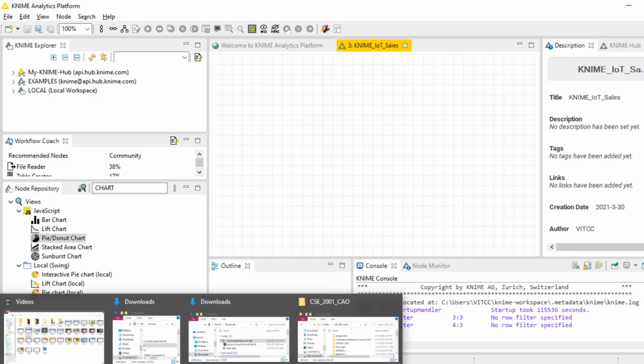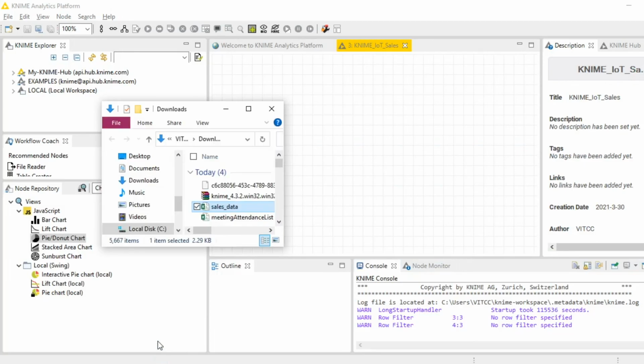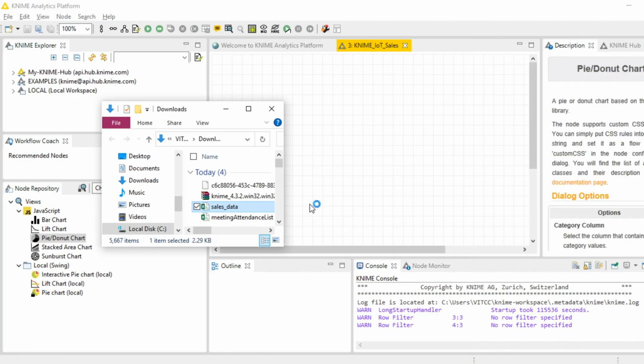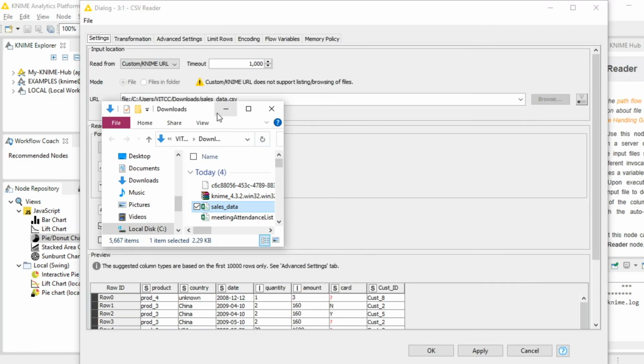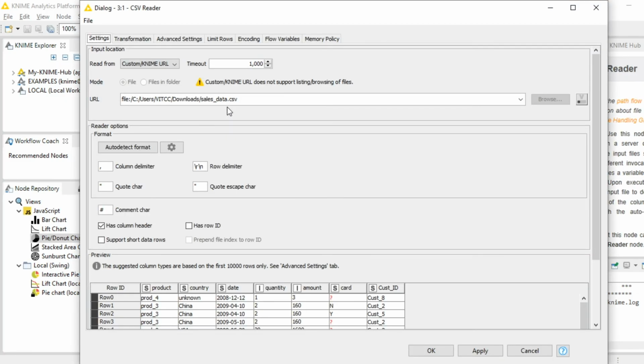So now I can select the downloads. So I'm having a sales data. So drag and place it here. So you can select your own CSV file as well. So I'm using this downloaded CSV file.